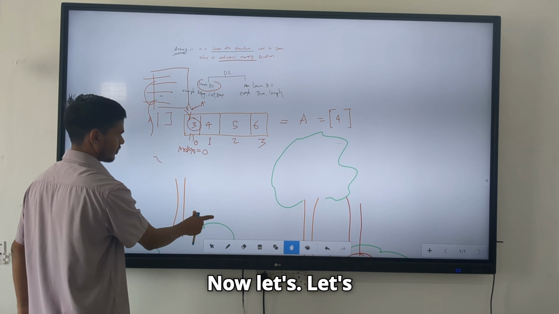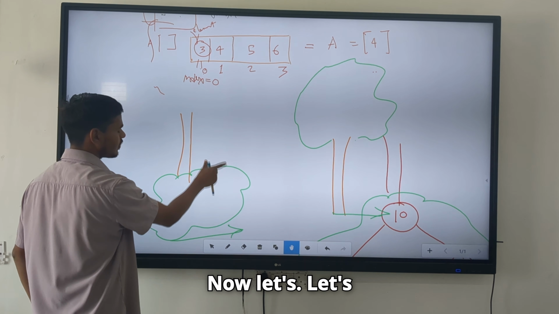Now let's take a few examples of when exactly you need to use a linear array data structure. Let's take one example. Yesterday, which question did we solve? The array question we solved: search an element in an array, right?